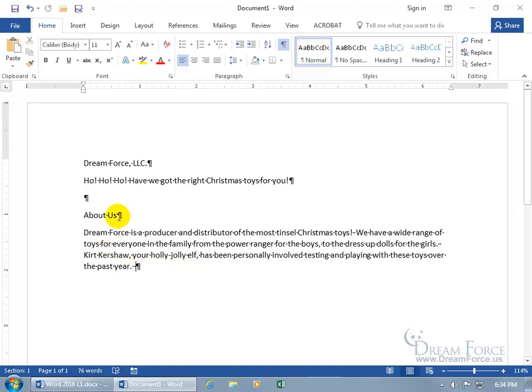So from that paragraph marker to that one, everything in between is a paragraph. And from that one to that one, everything in between, which is just about us, is a paragraph. And so we have a total of 1, 2, 3, 4, 5 paragraph markers, 5 paragraphs. Not the way that we talked about in the English class, but the way that Microsoft Word sees them.